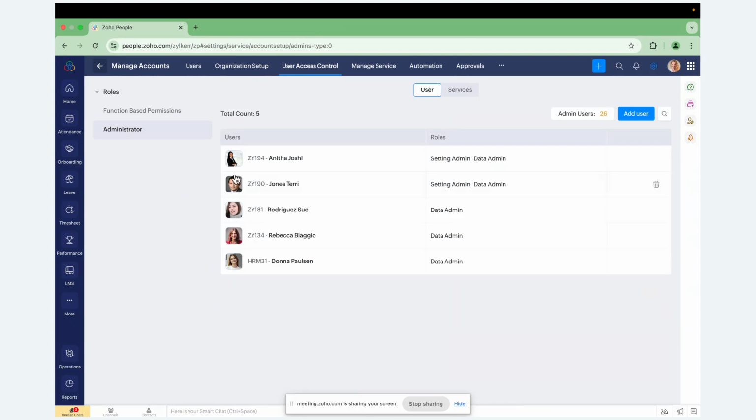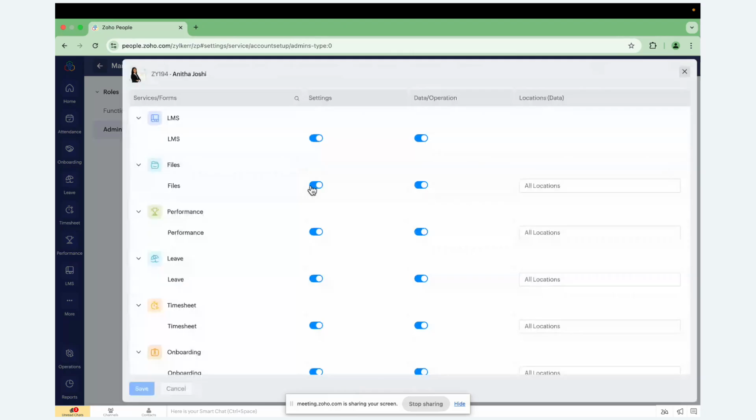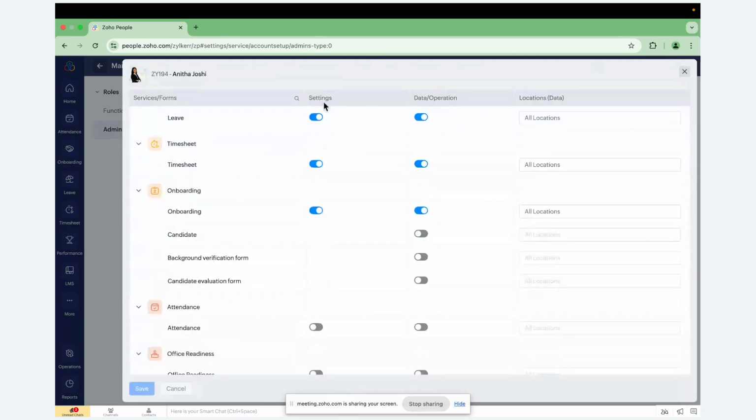So under administrator, you can designate any employee as an administrator and you can assign administrators for different services. So here you can give them access only to the service settings or only to the service operations, and this can be made available to a certain location or for all locations as well.